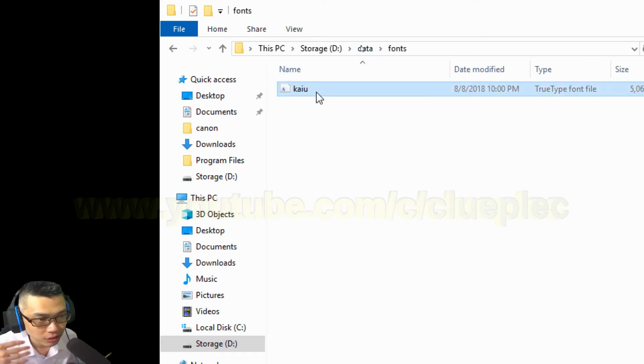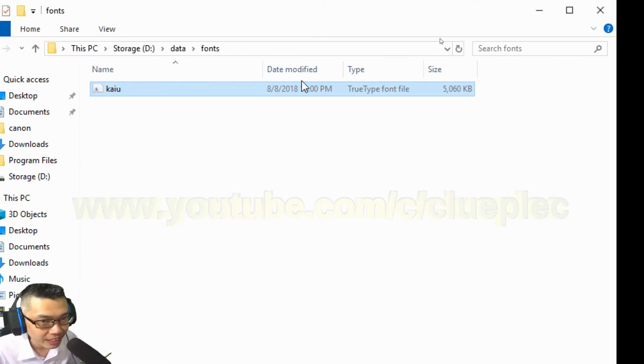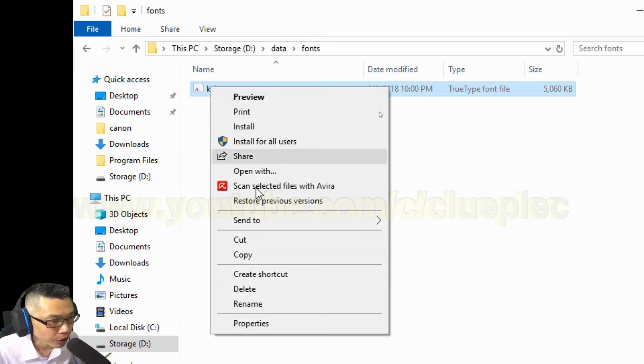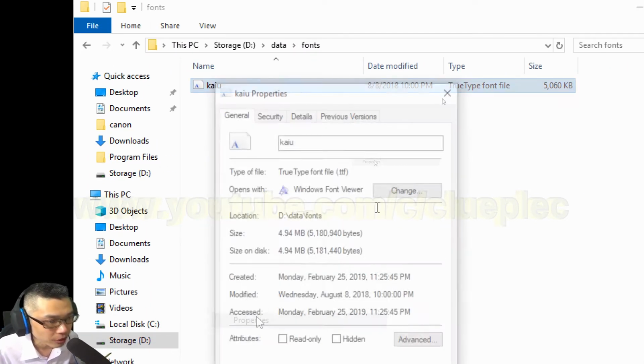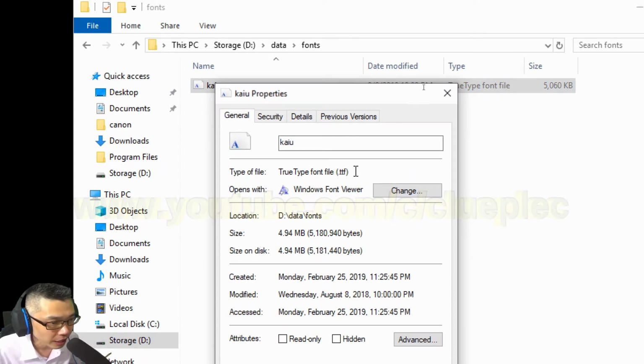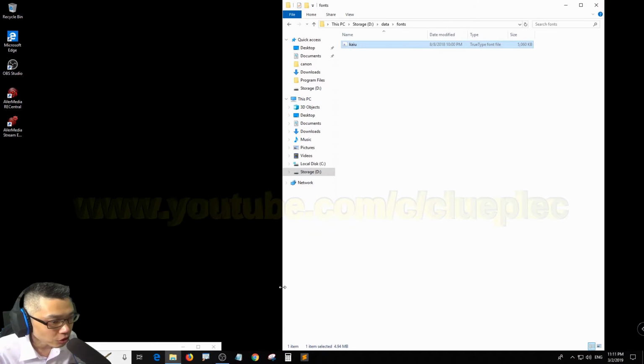This one, I just download the Chinese one. I'm not sure if I can use Japanese in the Chinese font, but you get the idea. Just make sure when you right click the font file, when you look at the properties, it has to be in .ttf. Okay, so let me just try it out.